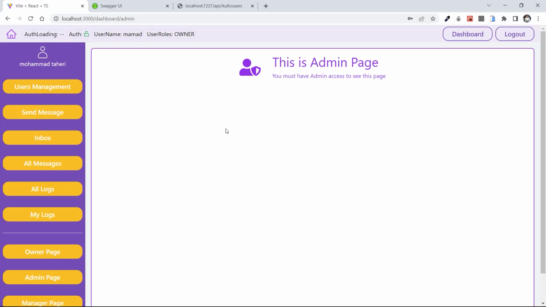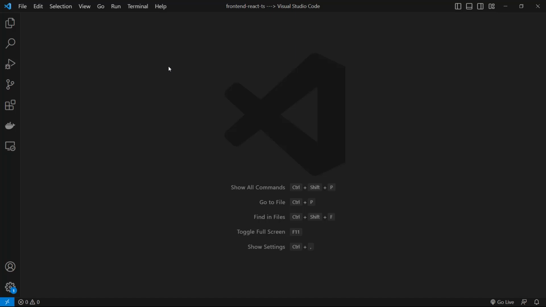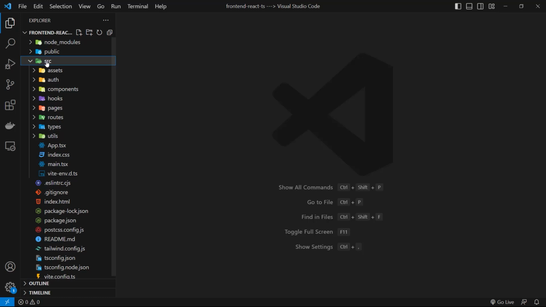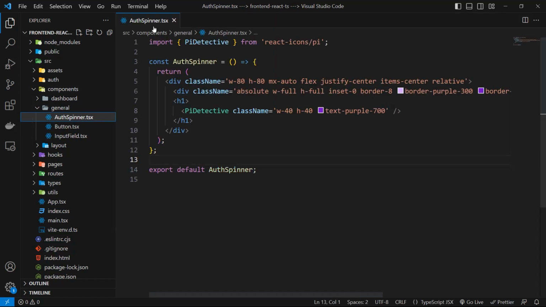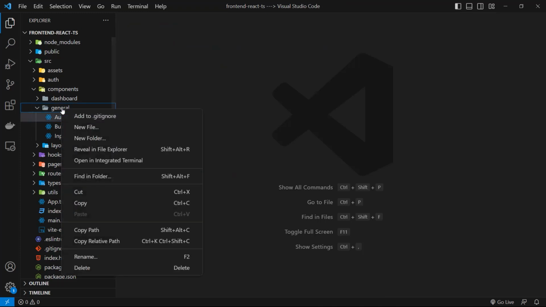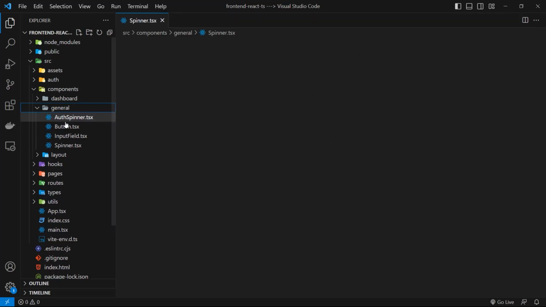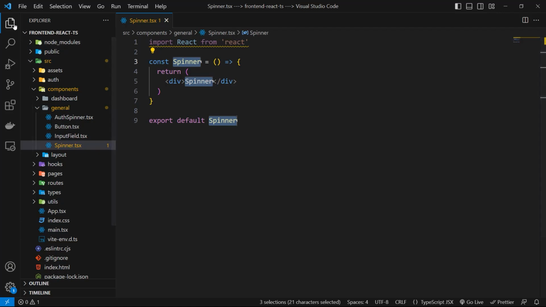So let's continue and go to the next step. Now let's go and implement the next section. So let's close this out. Now I want to implement a spinner component, and I want to use it to show the loading in my dashboard page. So let's open the Explorer and minimize everything, and this time let's go to the src, components and general. So inside of the general, we previously created an auth spinner here, but this time I want to create a general spinner. So let's right click and add a new file with the name spinner.tsx. That's it.